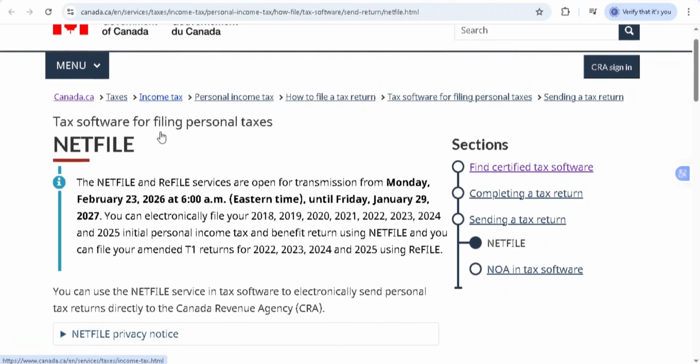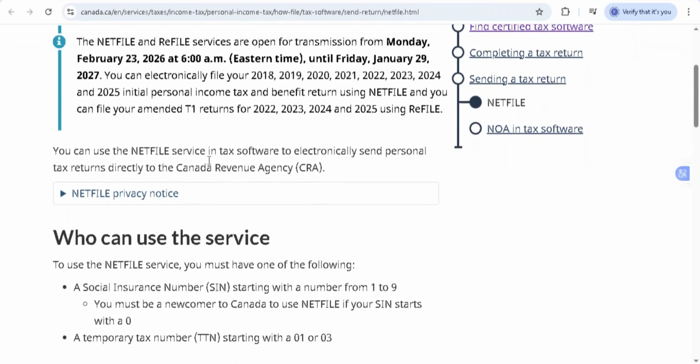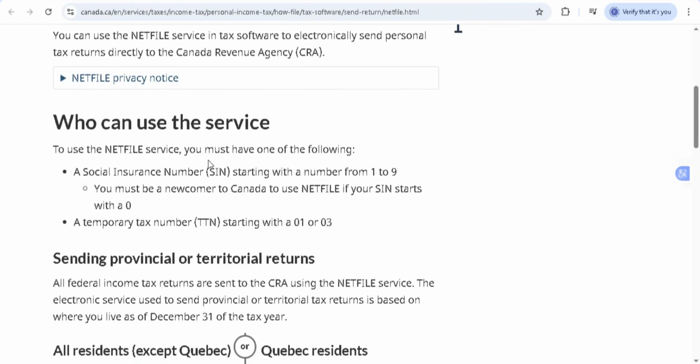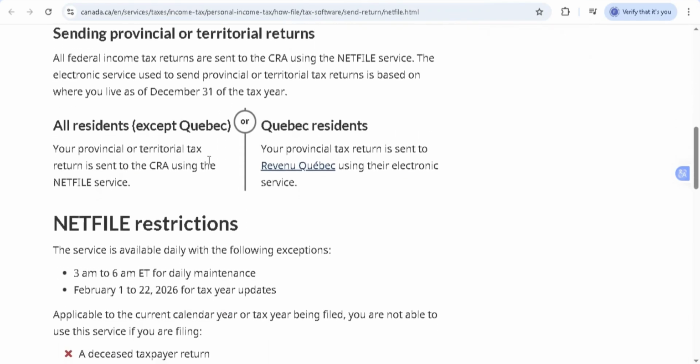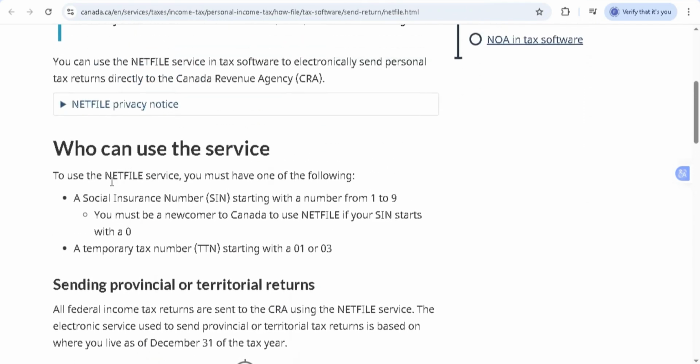This will take you to a page where you can find all the details, requirements, and guidelines for filing your taxes. Before you can use Netfile, you need to make sure you have the required information. This includes your social insurance number, also known as SIN. If you're a newcomer to Canada, your SIN usually starts with a number between 1 and 9. If your SIN starts with 0, you may need a temporary tax number instead.